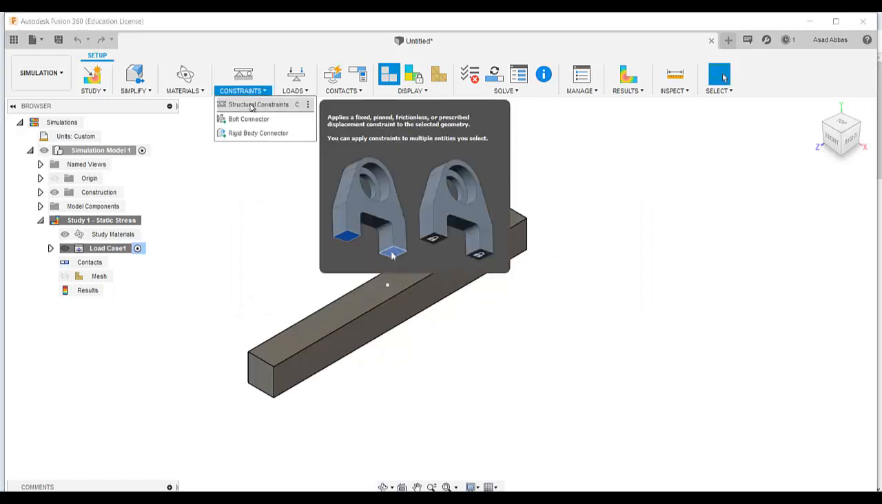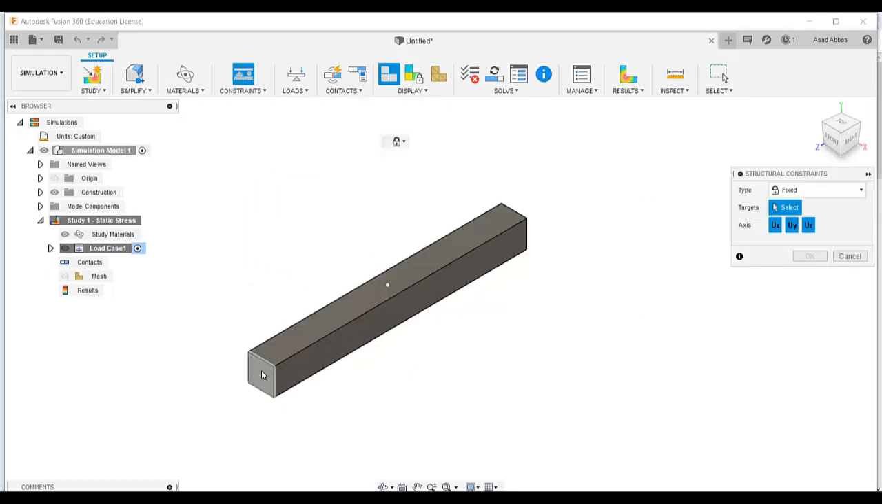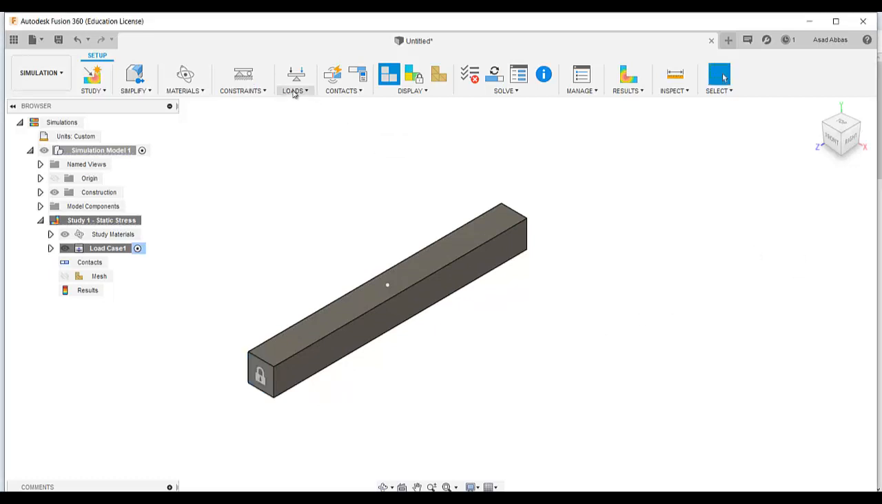Then go here on constraint, structural constraint. I am going to fix this face, select this face and click OK. Then go here and press apply structural loads, forces, target.